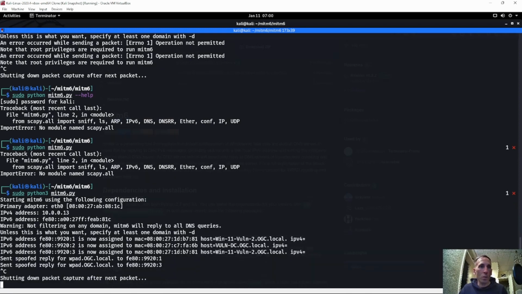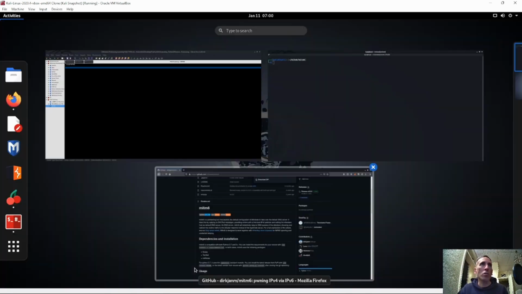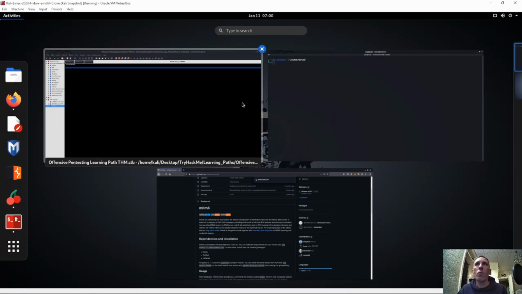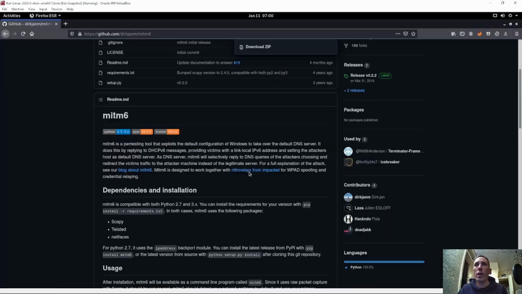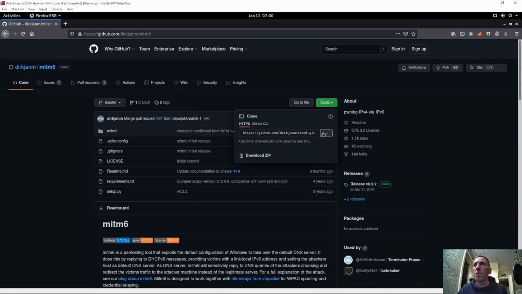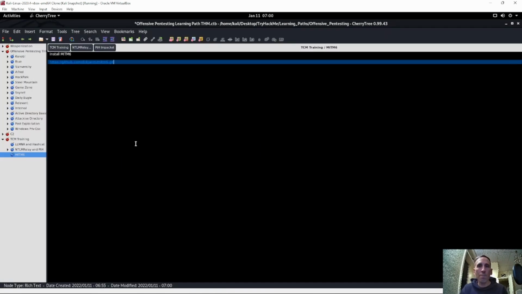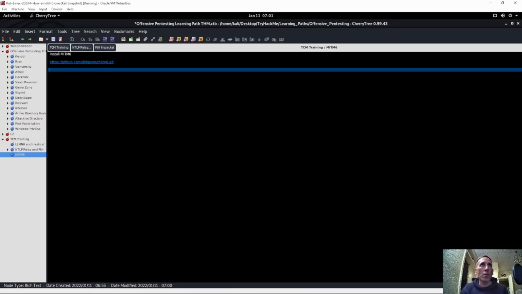Okay, so let's go ahead and shut that down real quick because I think there's other stuff we have to put in with it. And we're also going to need, so I just installed that, right? I'm just going to go ahead and copy that, and then just type in pip install MITM6.